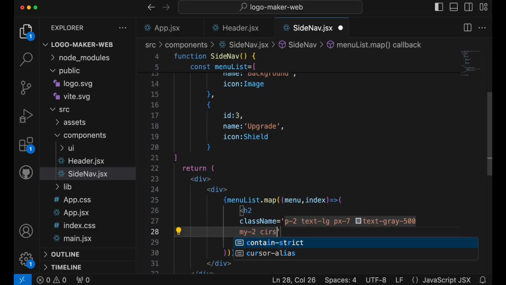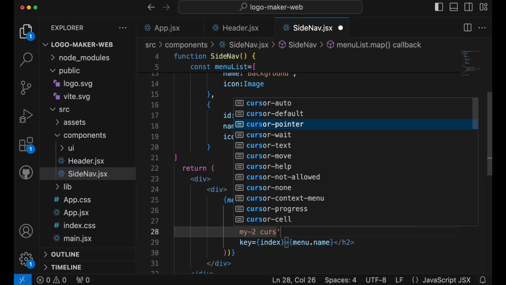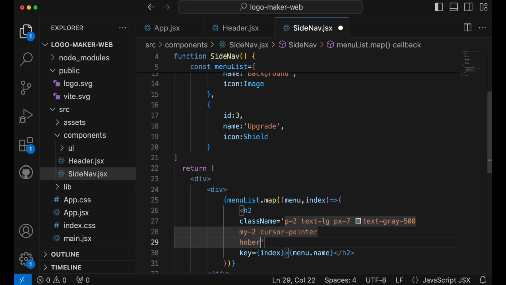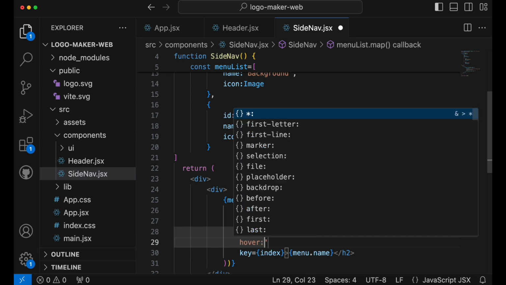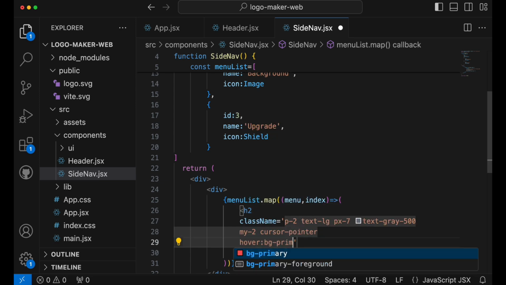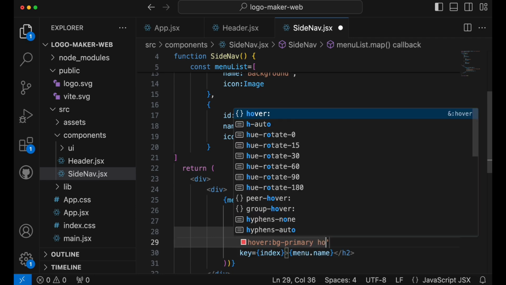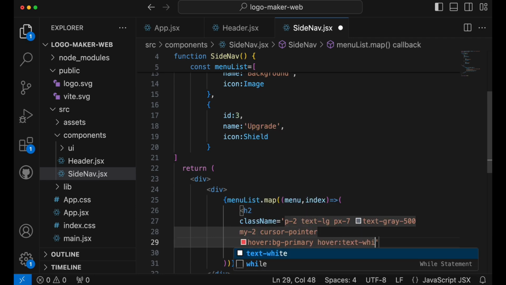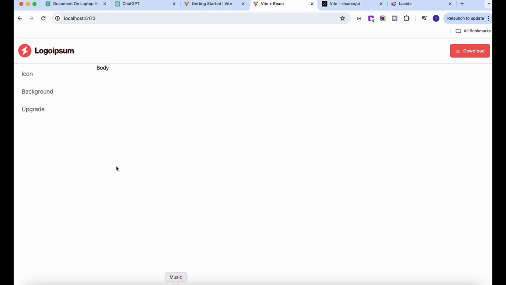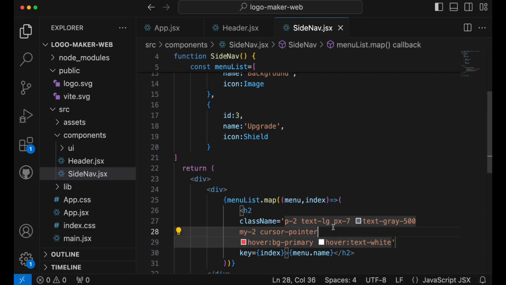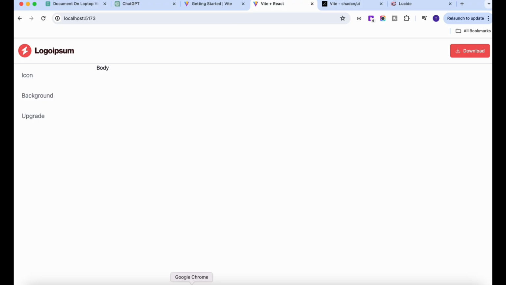Now on the hover we want to change the color. First I will make this as a cursor pointer. Now on hover we want to change the background color to a primary color, and then also on hover we'll change the text color to white. And if I change this one, see, this is how it looks. If you think you want to give more padding, you can just add more padding over here. Perfect. And now we have this beautiful section.